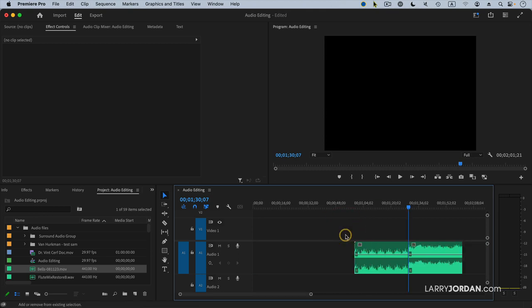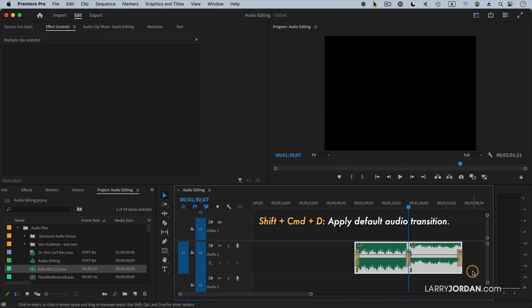And if you want to apply transitions to multiple clips at the same time, select all the clips, type the keyboard shortcut, and notice that you've applied transitions to all the selected edit points.